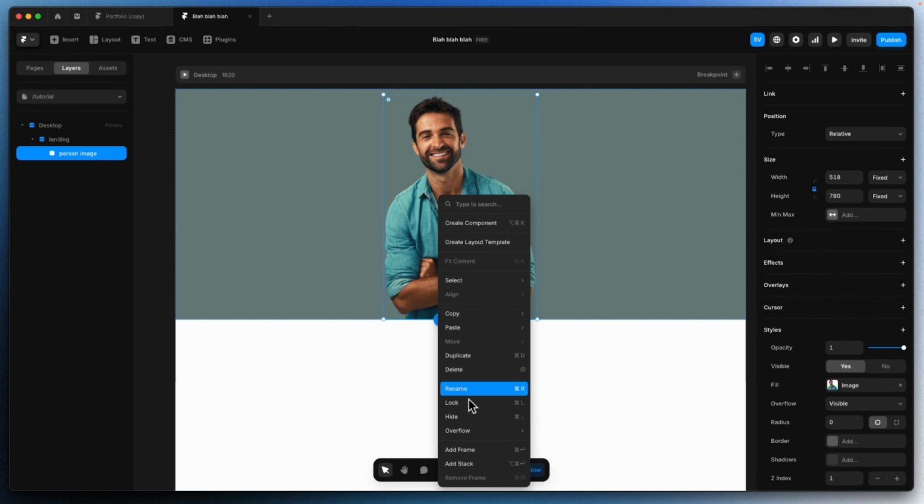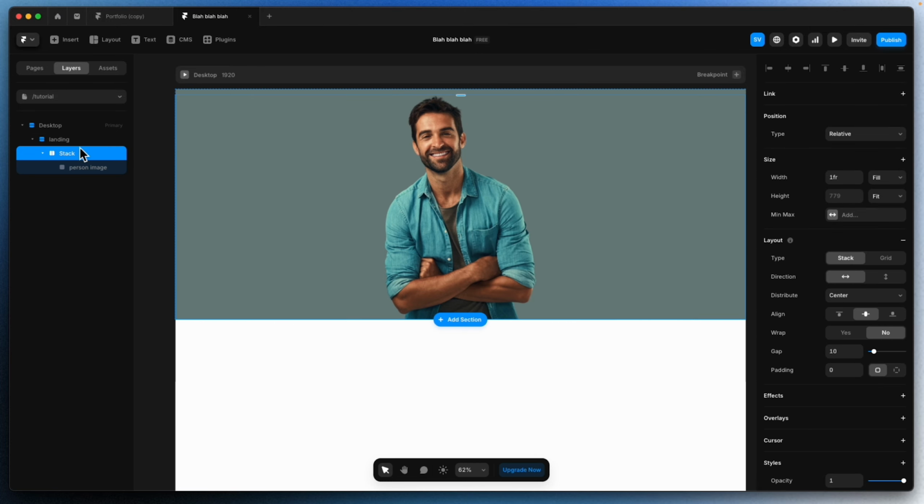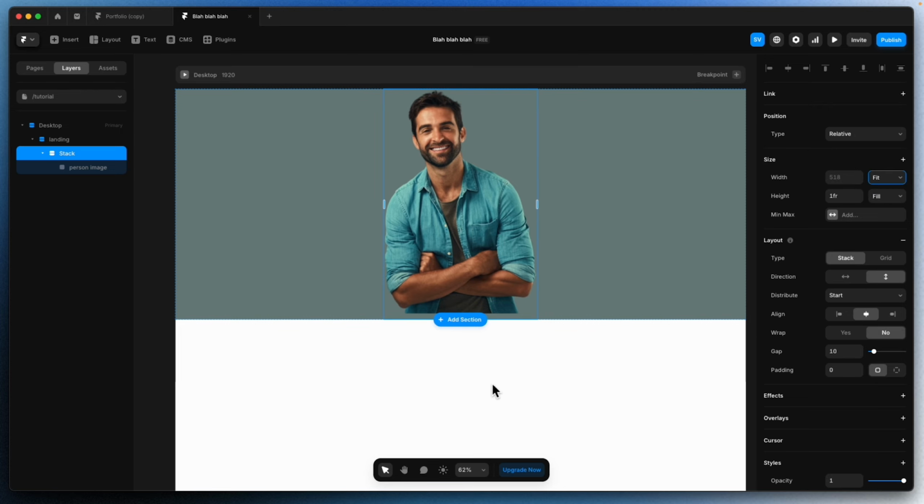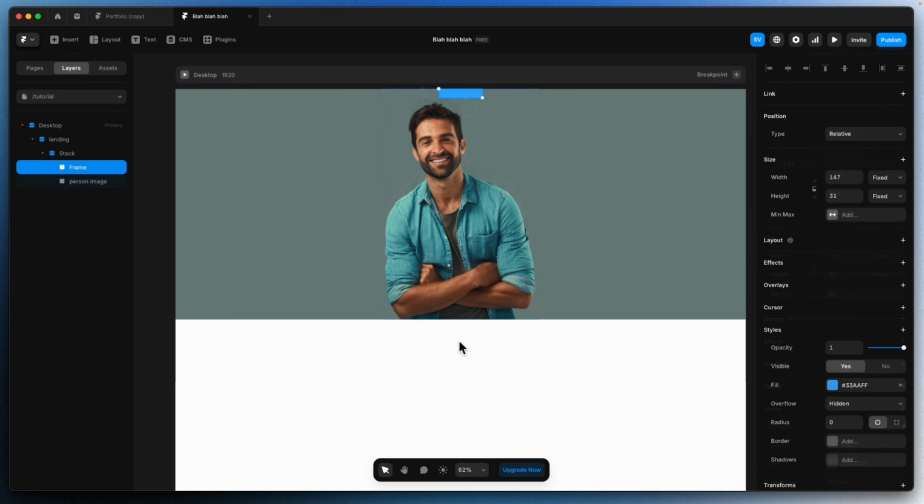You, my friend, add a stack. So we have this stack right inside this parent one, and height I'll say fill, and width I'll say fill. Or I can go with this fit content. It's good, awesome. And now I'll add a frame inside this stack that we have just created. For this frame, width fill, it doesn't matter, but the height, I'll say you go with the viewport of 5.